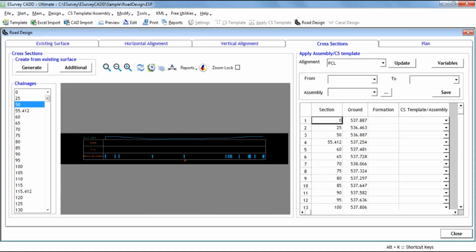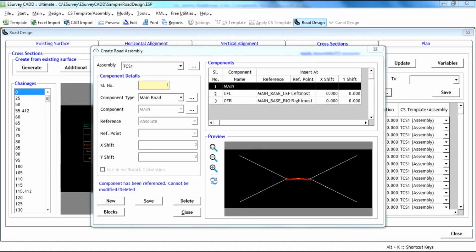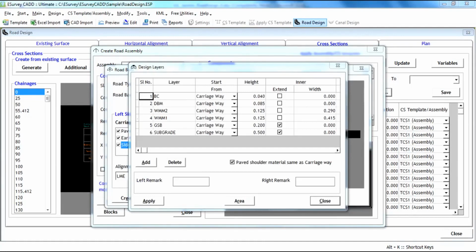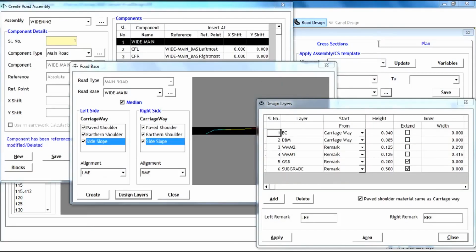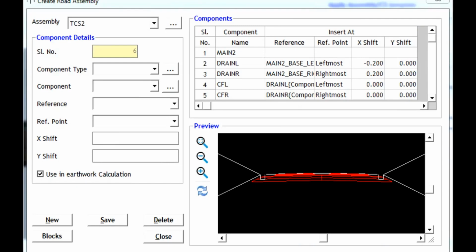Cross sections. Here we create the cross-sectional templates required for the project. These templates include various types like divided and undivided carriageway cross sections with different widths and different layers. It also facilitates to create the templates for strengthening and widening projects. Sub-assemblies like drain, service roads and customized sub-assemblies and blocks can be attached to the template.